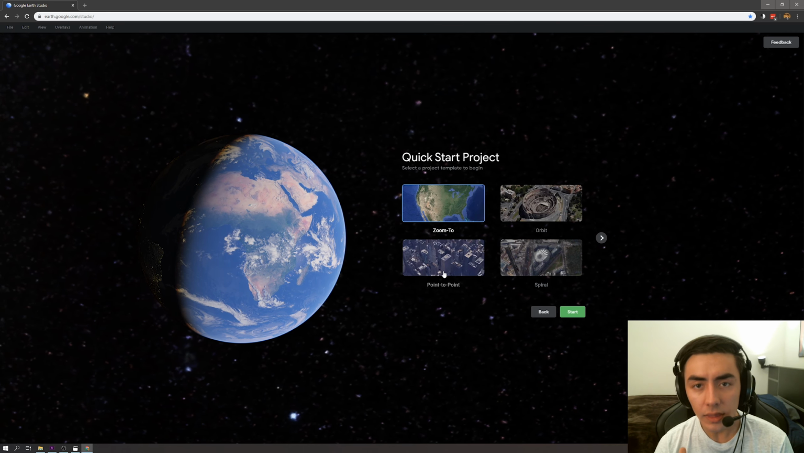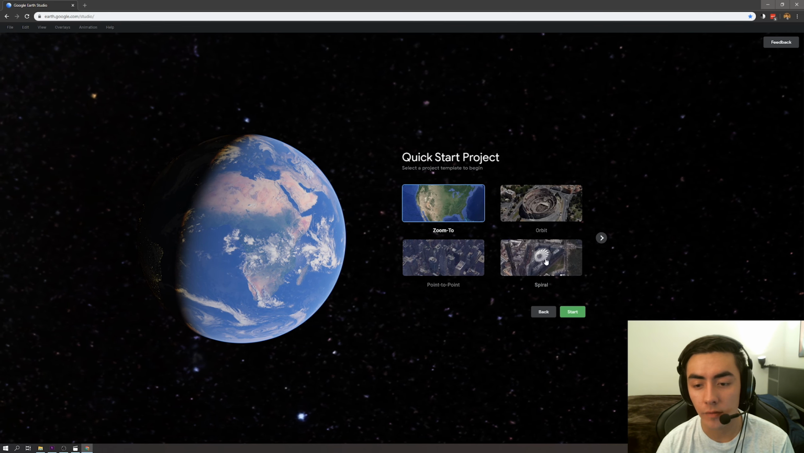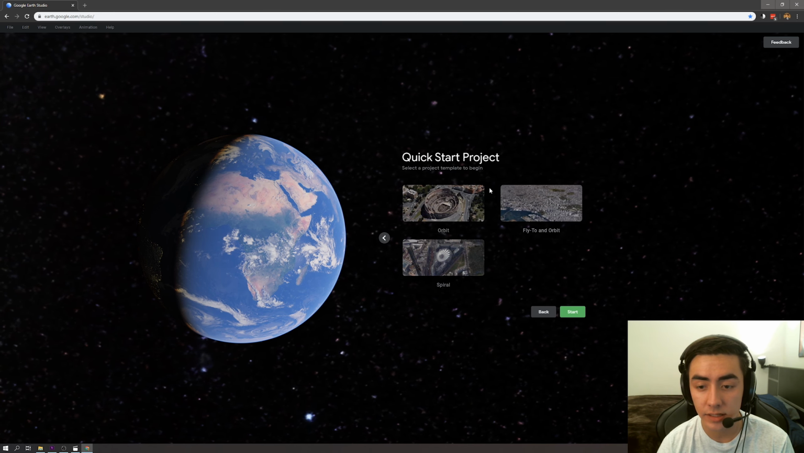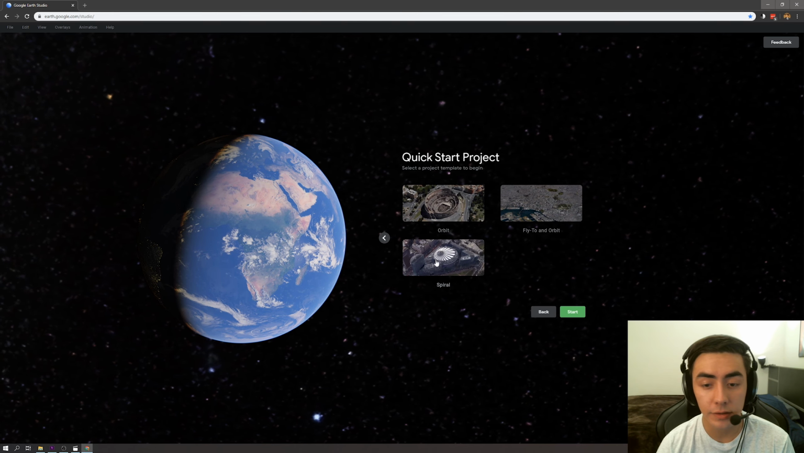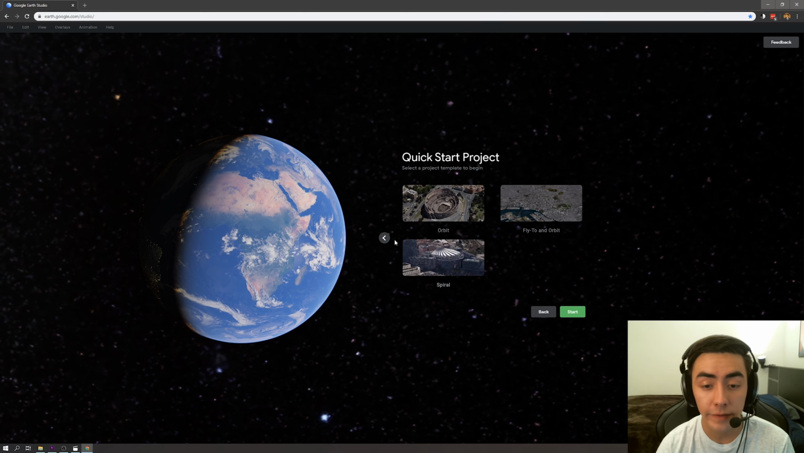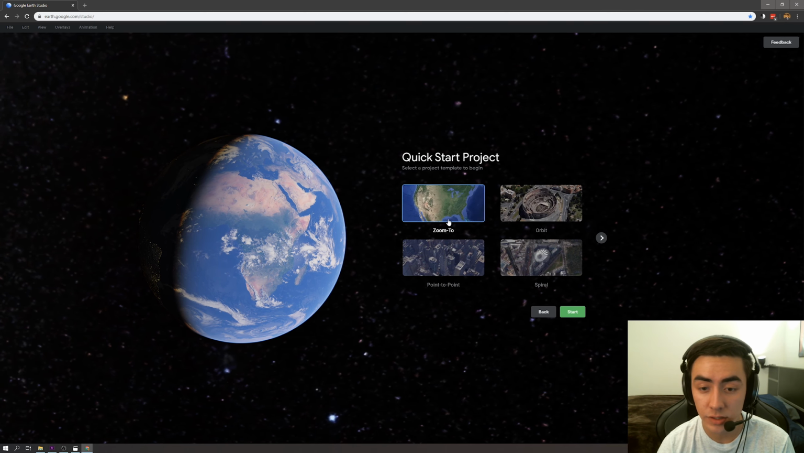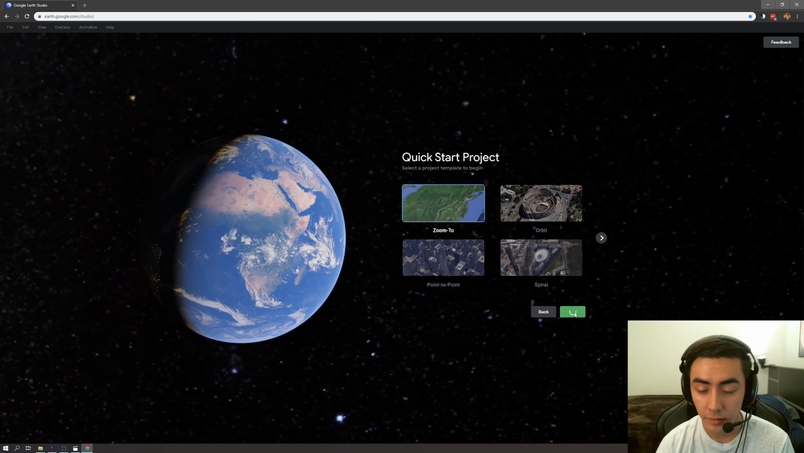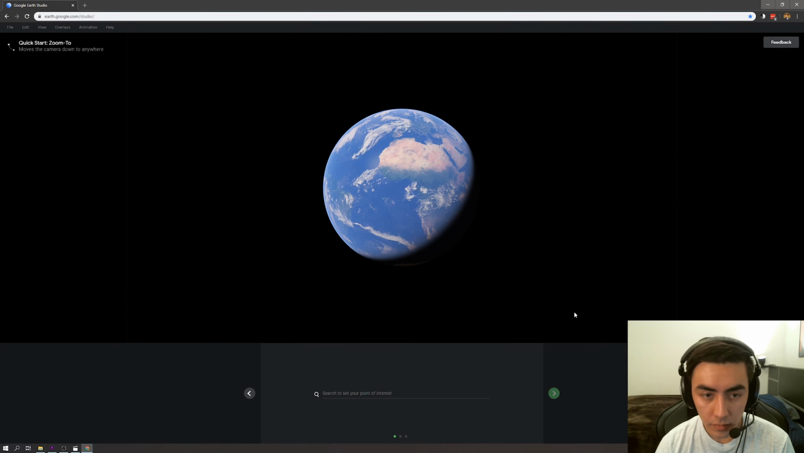To start, I'm going to click on this little arrow next to blank project and click on quick starts. And here there are a couple different options of presets for making these kinds of animations. A lot of these are really cool, and you can use these for different effects, but we're going to focus on the simplest one, which is Zoom to. And so we hit start, and it brings us to this page.